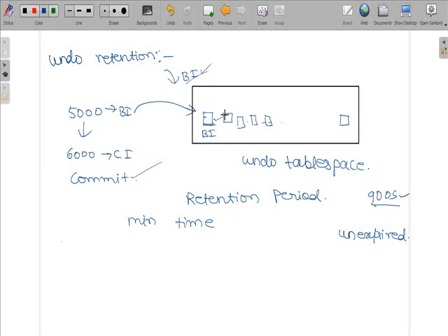Will the before image be removed from the undo tablespace? No. The undo tablespace will store that before image even though the retention period is completed, if the undo tablespace has free space. If the undo tablespace does not have space, then it will remove the expired before images. Expired before images means those which are out of the retention period. The before images for which 900 seconds are completed are called expired. So Oracle will remove the expired before images and in their place, it will store new before images.